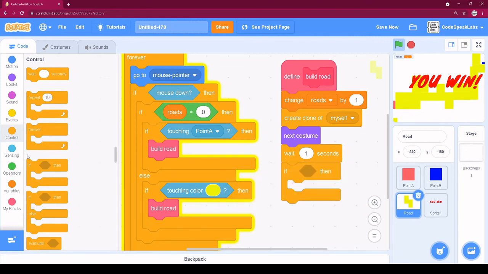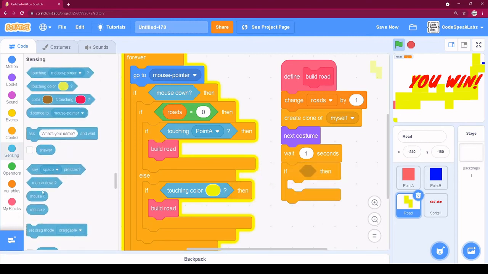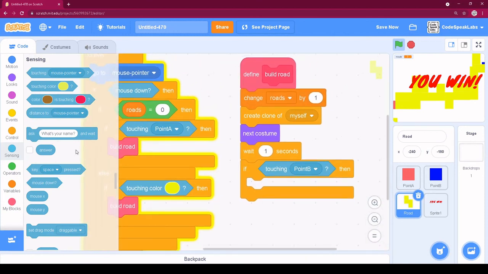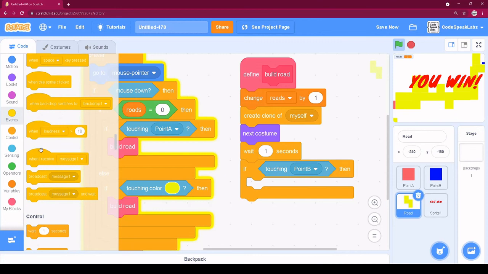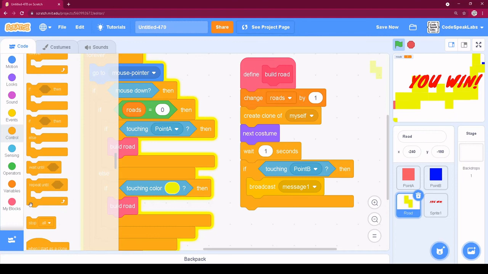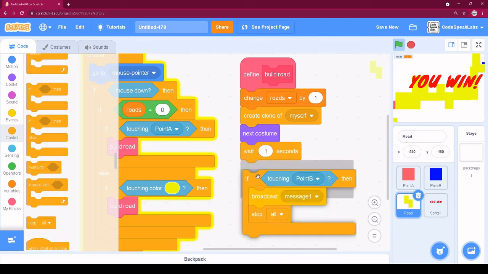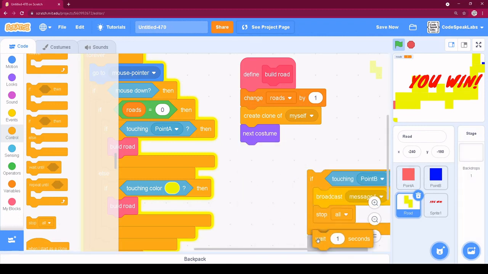If, let's say, if touching point B, that's going to mean that you won. So we can go to events and grab broadcast message 1 and then stop all. Awesome. And friends, make this wait 1 second block at the very, very end of your project.